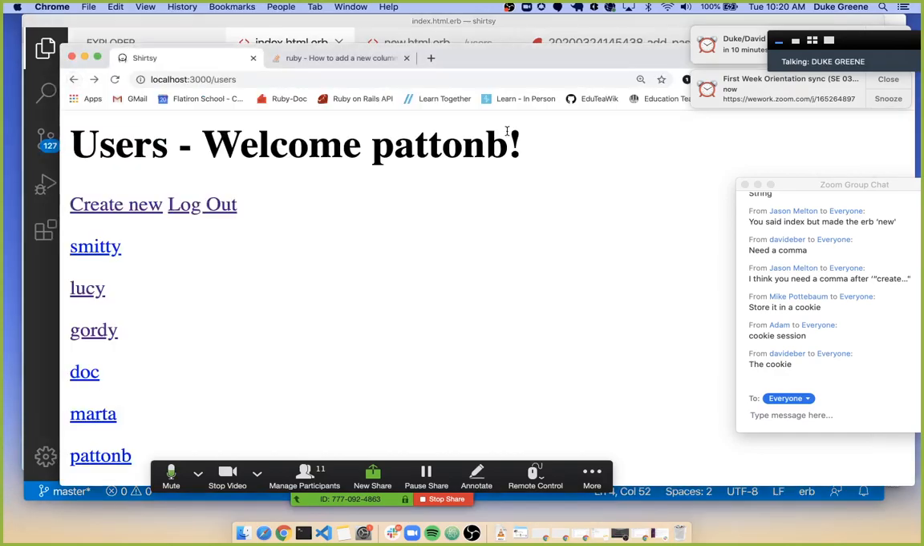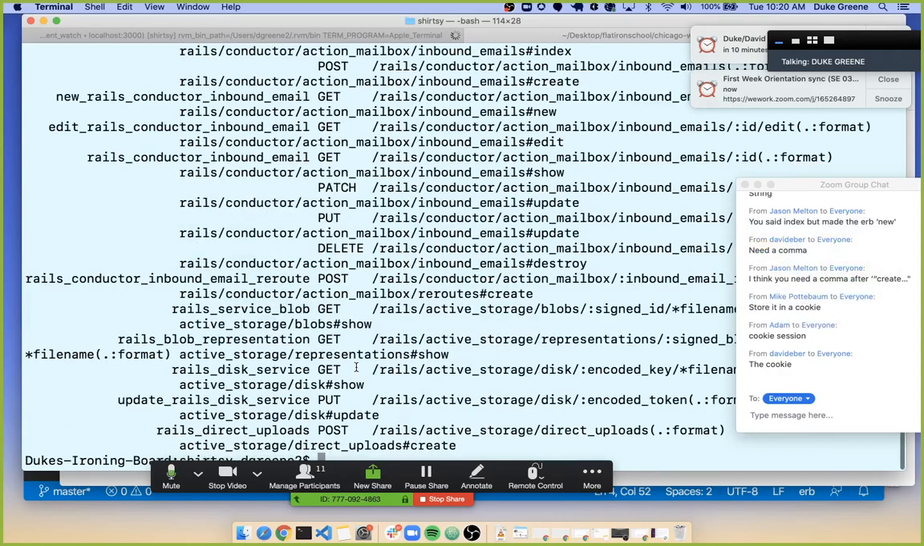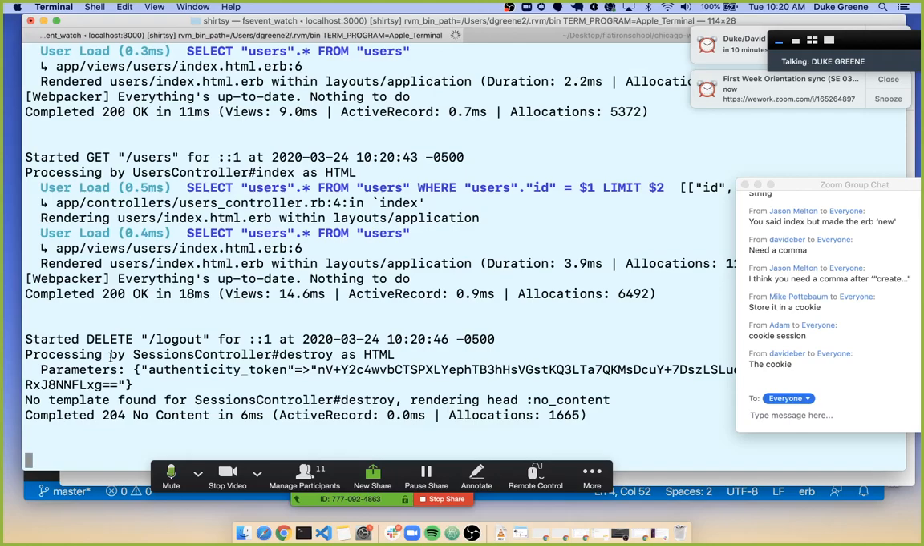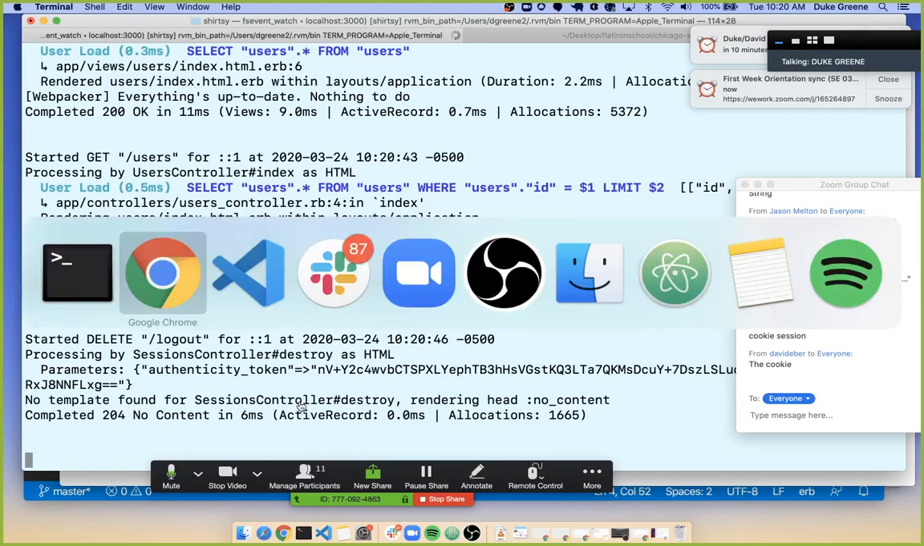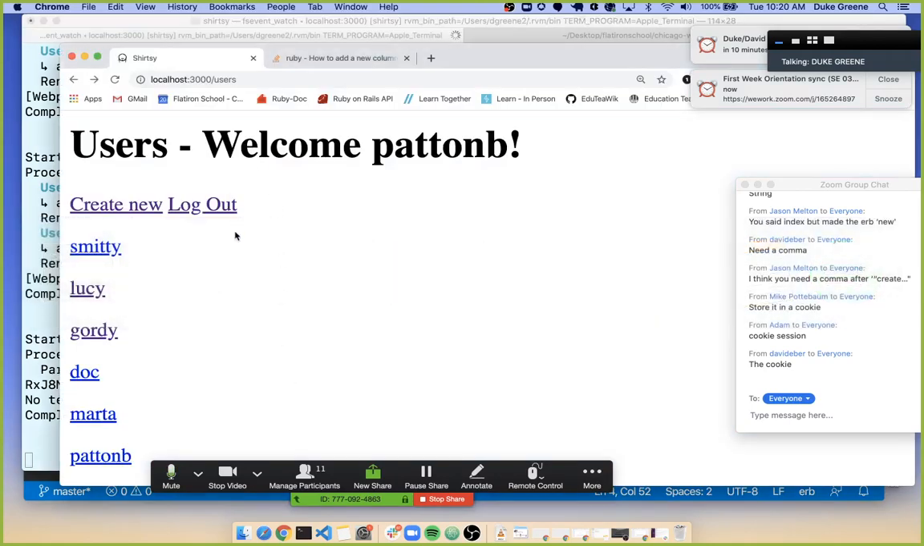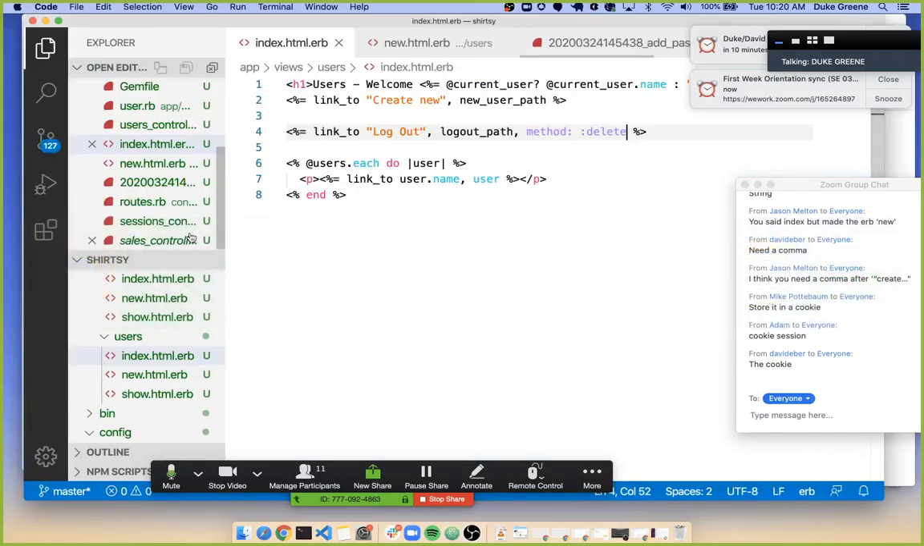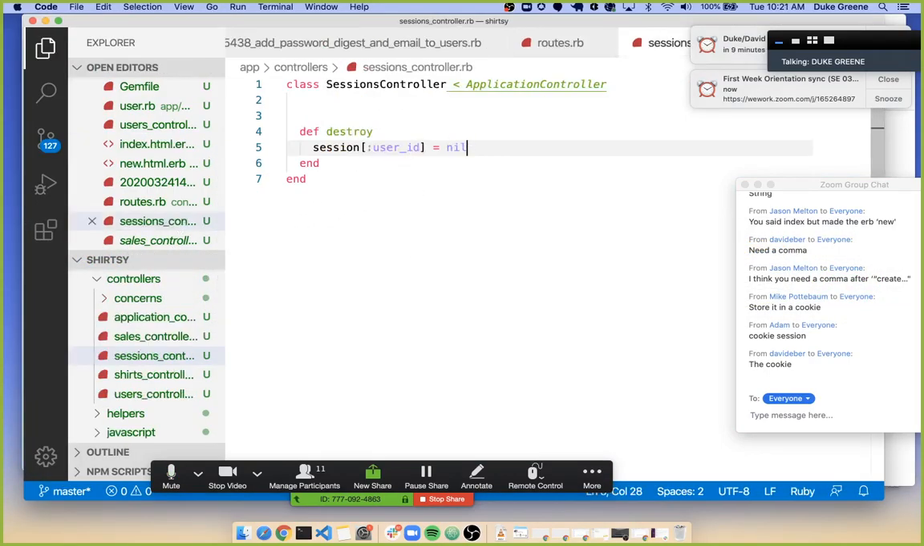Make it a delete so that it matches up with the route itself. We click on logout. Now what happened? Nothing seems to have happened. If we check our server logs, we did start delete, we just didn't have a template. So we did actually clear our session. We should probably redirect somewhere after doing the session deletion though. Should redirect to maybe the user's path again.